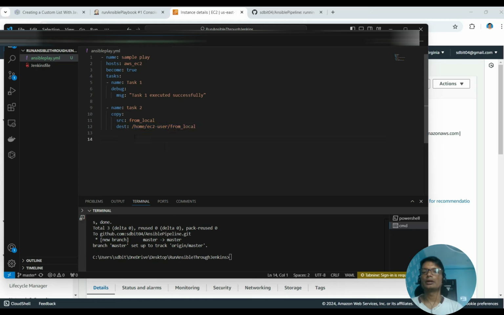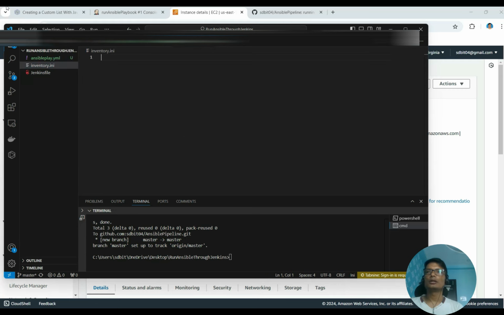Inside this folder we'll be sending this file. So this is our target, inside this folder of this host machine, right? So here we are creating another file, inventory.ini file, and there we will add the inventory details.